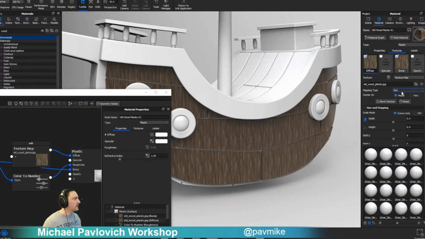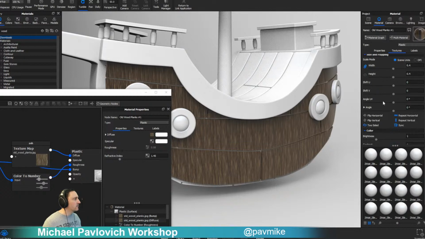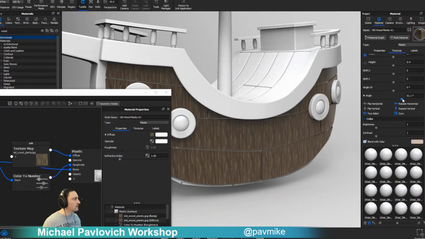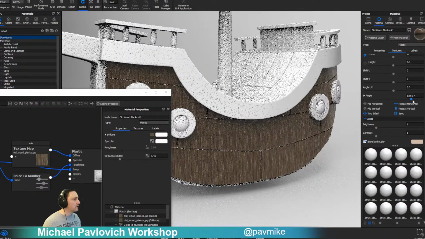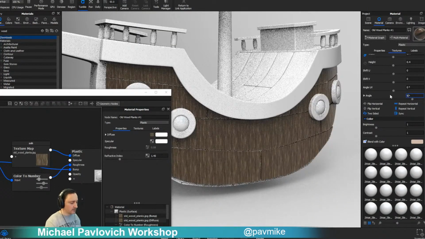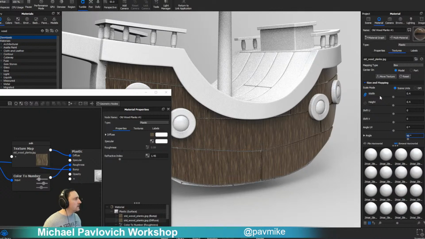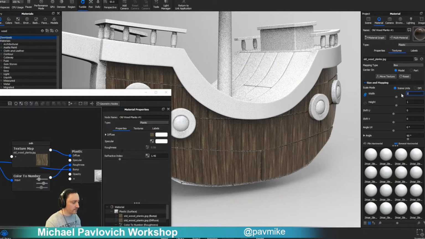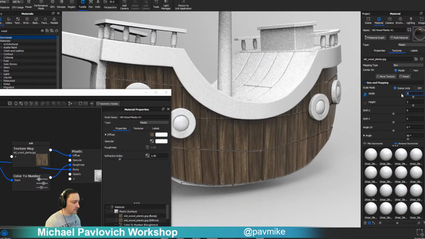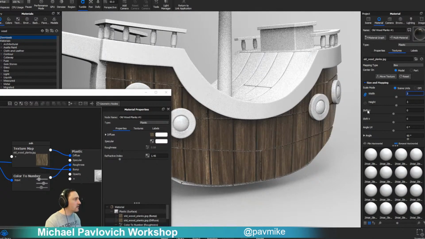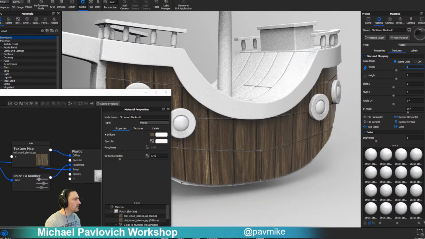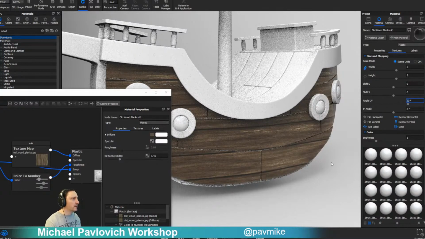You know what, I can probably just do this. So we're going to rotate this angle. Maybe 90. Width. I thought I could rotate. Angle UV. Oh, angle. Let's put this back down to 0. Angle UV 90. There we go.